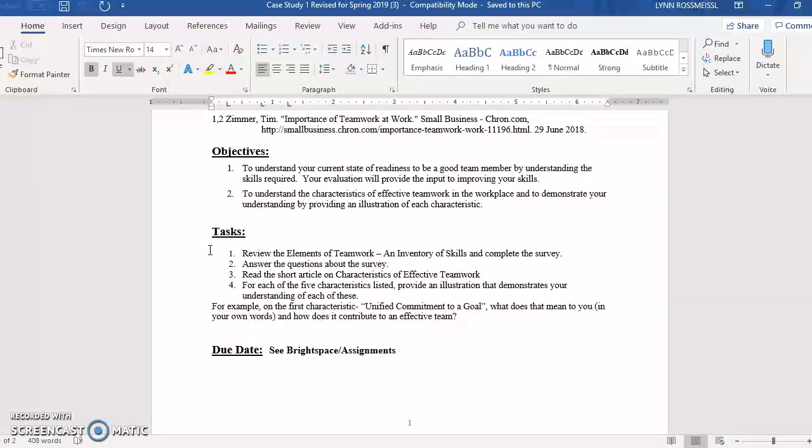So for the tasks, you will review the elements of teamwork. It's an inventory of skills. You complete the survey. You'll answer questions about the survey. You'll read the short article on characteristics of effective teamwork. And then for each of the 5 characteristics listed, you will provide an illustration that demonstrates your understanding of each of these 5 characteristics. And this should be done in your own words with your own examples.